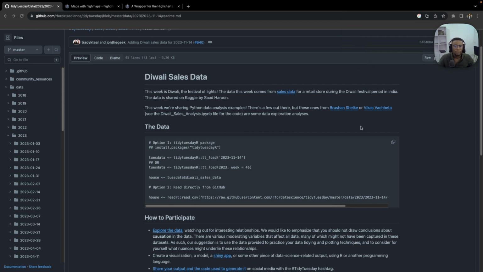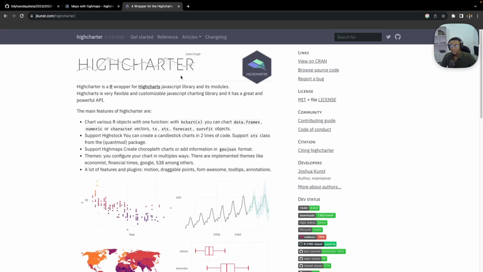In this video, we are going to be looking at a package called Highcharter, and we are going to be creating a couple of plots and trying to learn and understand how to use the package. For those who haven't heard about it, Highcharter is an R wrapper for Highchart's JavaScript library and its models. Basically, Highcharter gives you the interactivity that ggplot2 doesn't have.